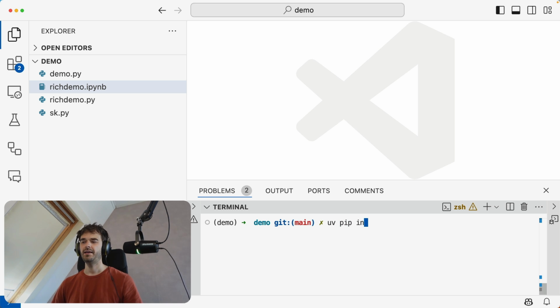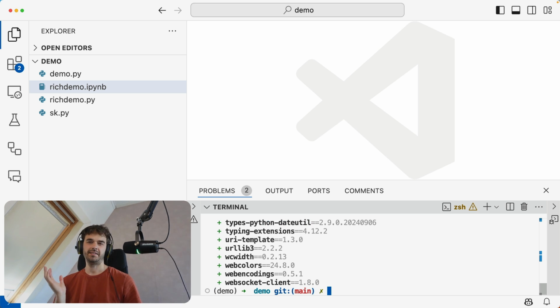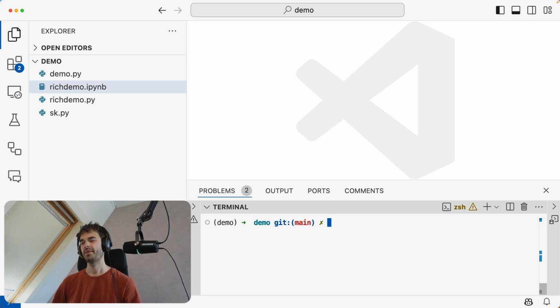So let's say I want to install Jupyter Lab, and let's then also say scikit-learn. These aren't the heaviest dependencies, but they're also not the lightest. And just to highlight it, this should run pretty quick. Feels like less than a second. And if you just use base pip, it's definitely more than a second. So great, this is really cool.